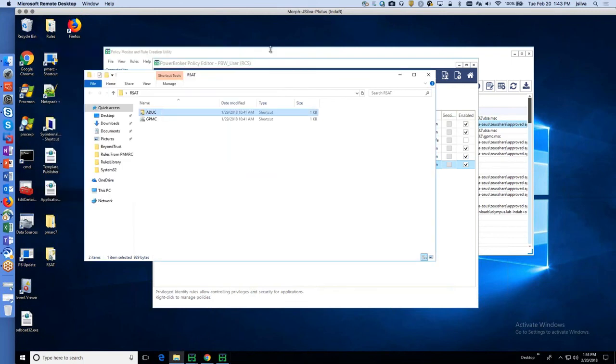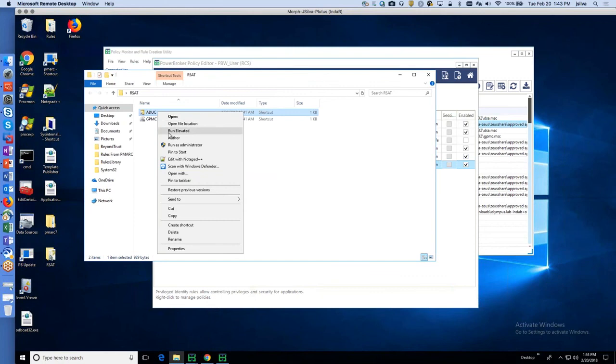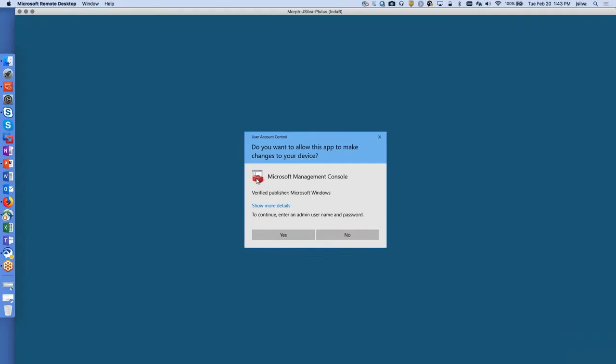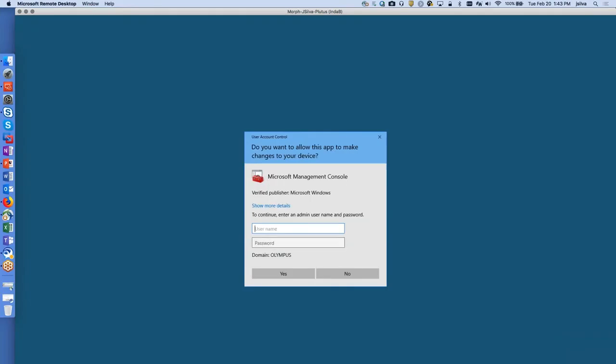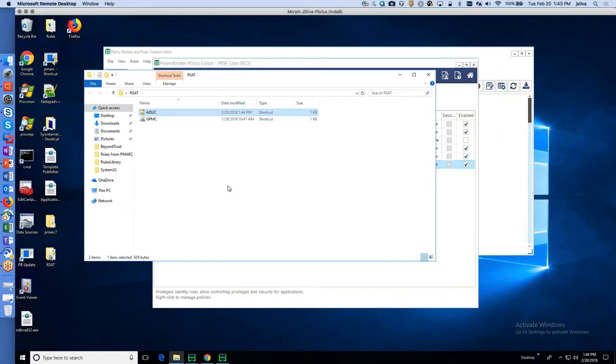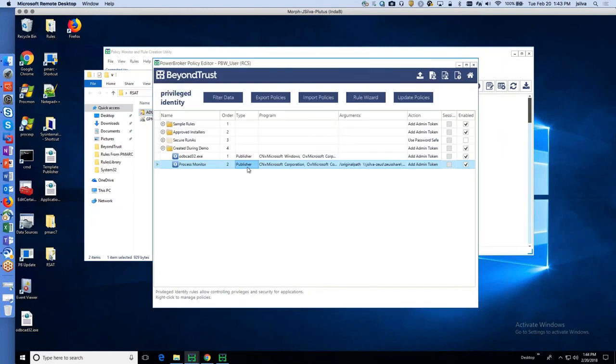Okay, well, I have a couple of options. I could always do a run as, and if I know what those credentials are, it'll work just fine. But I don't want the users to know what those credentials are. I want this to work just by double-clicking it and let the user move on.